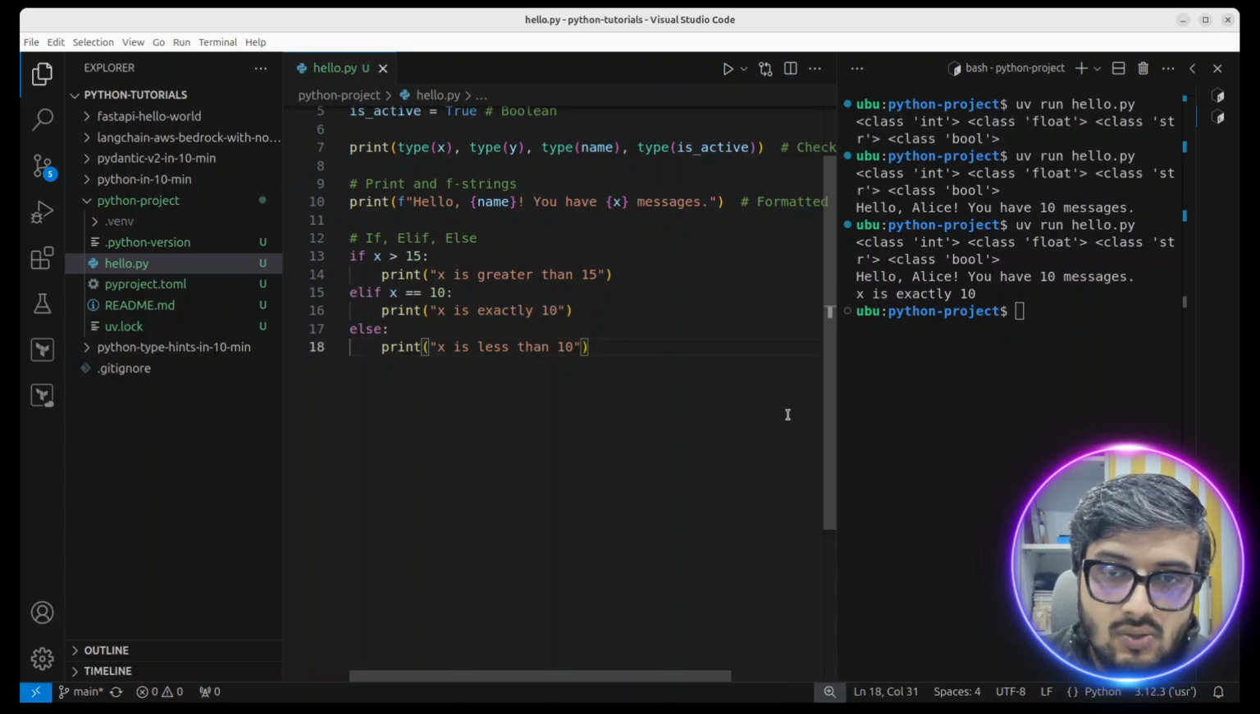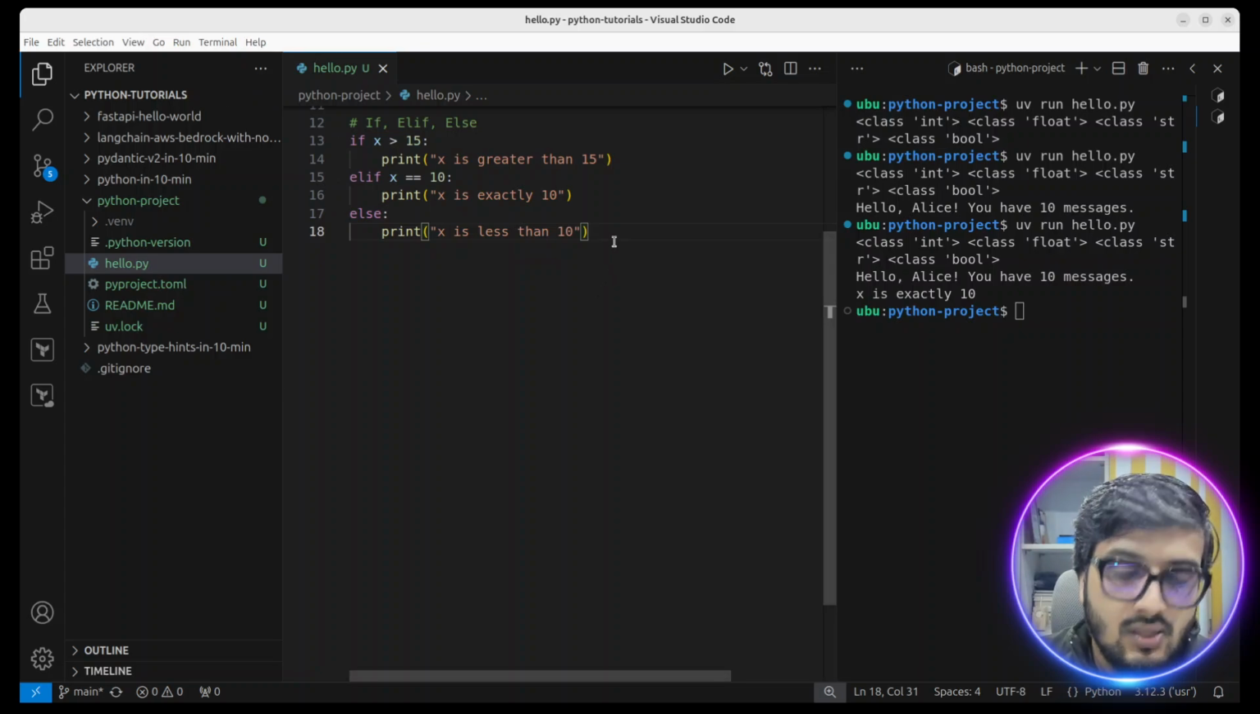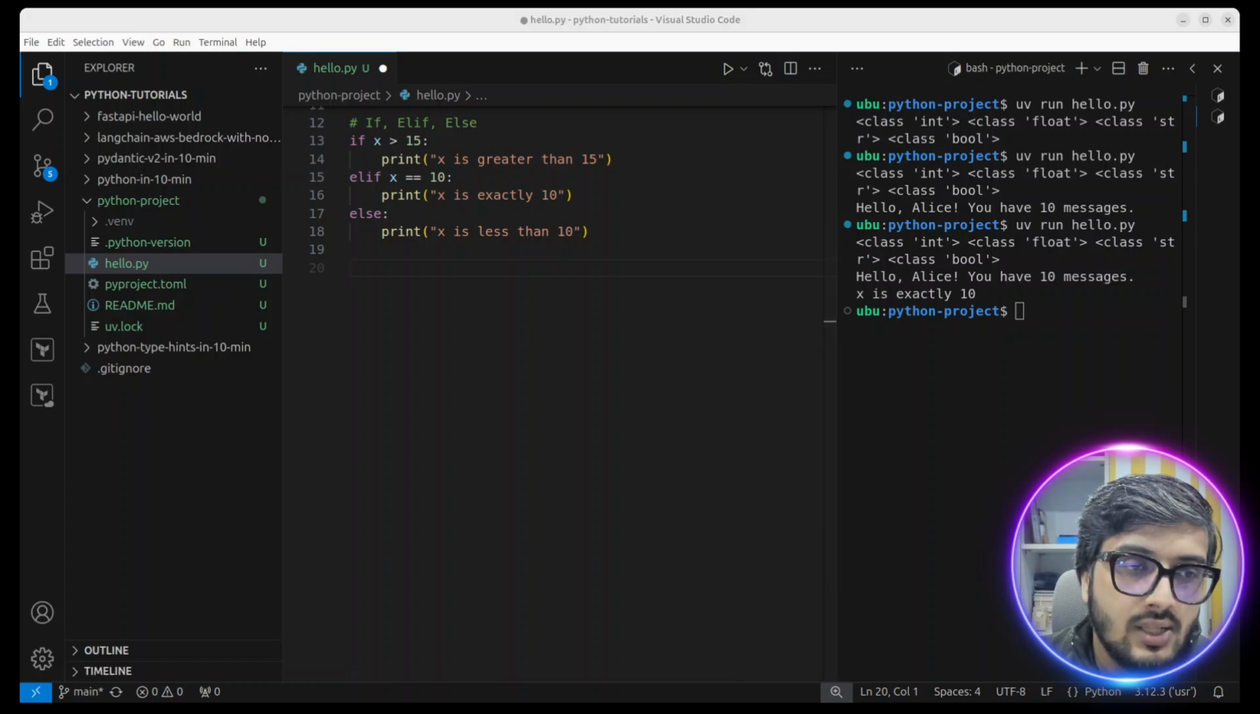Okay. So let's understand for loops within Python. Looping basically. I'm going to cover for loops only. It supports while as well.